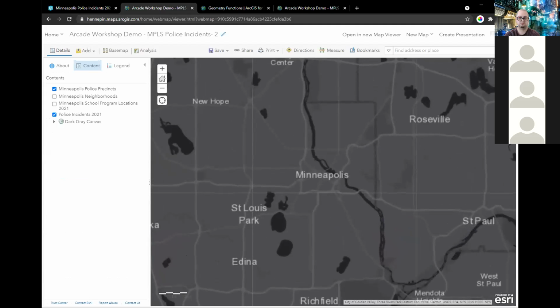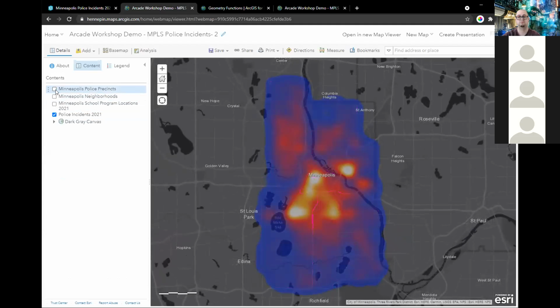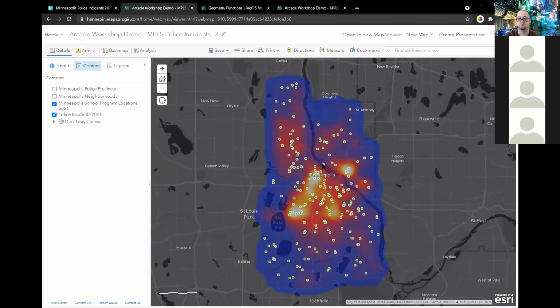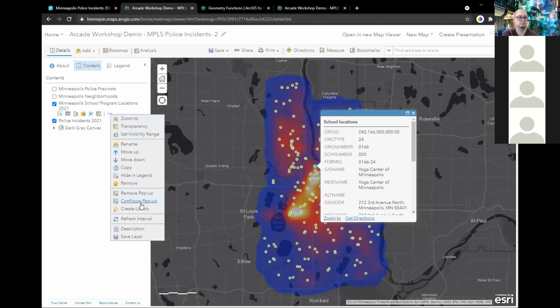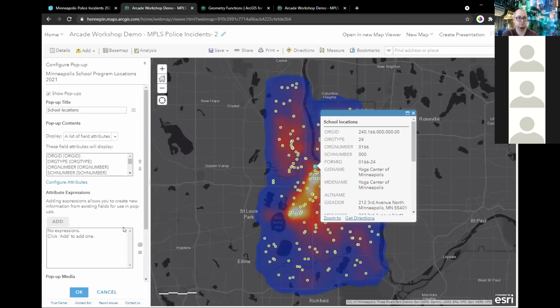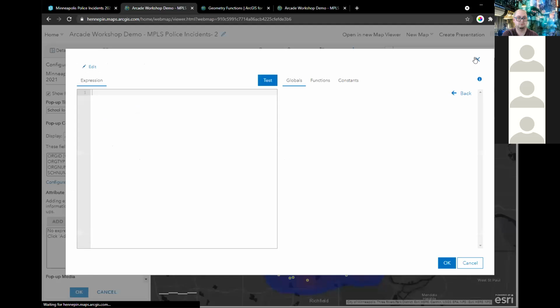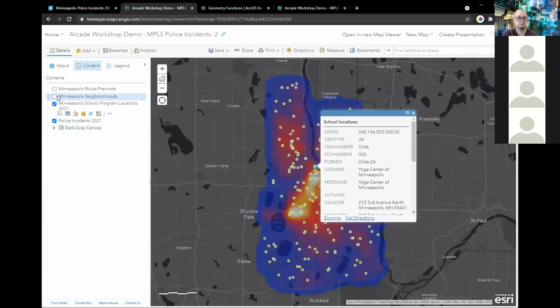Now let's move on to school locations. These are the points, and when I click on it, it looks ugly. We don't need all that information, right? Again, the only information I'm going to use is the school names, which is this field. I go to configure pop-up and I create an expression. Oops, I should tell you what I'm going to do.